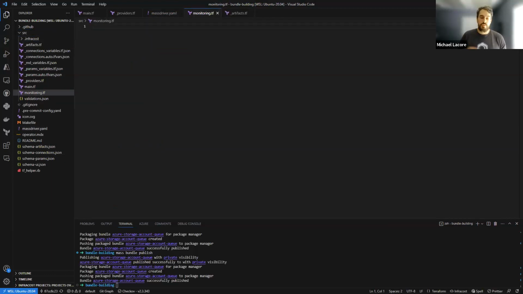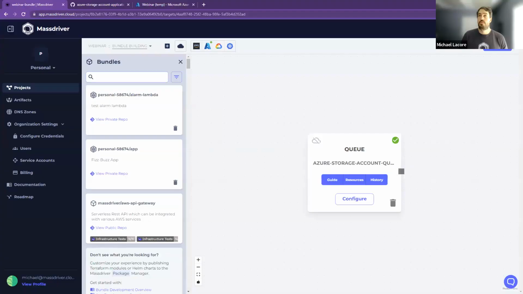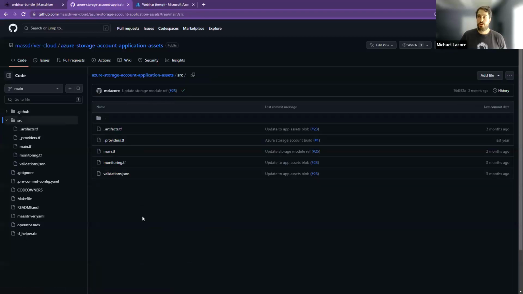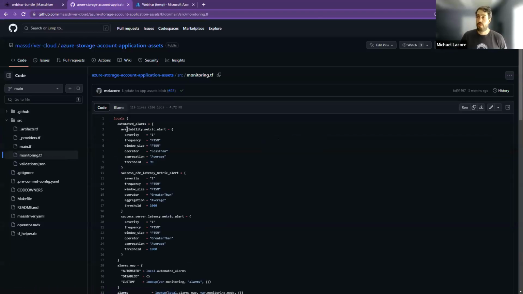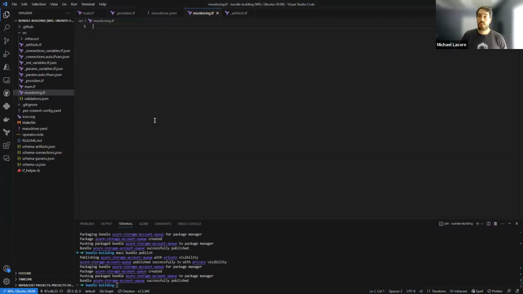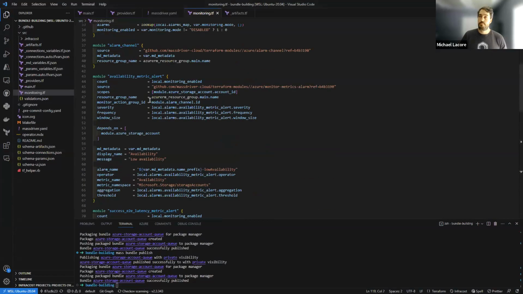So we have this file here. We need to populate it with some Terraform. We're going to switch back over to the Azure Storage Account Application Assets repo. I'm going to go back up one directory into the monitoring, and we'll just copy this entire file and paste it right in here.